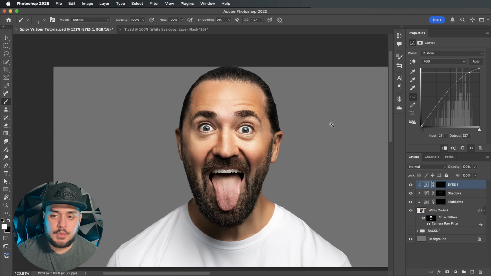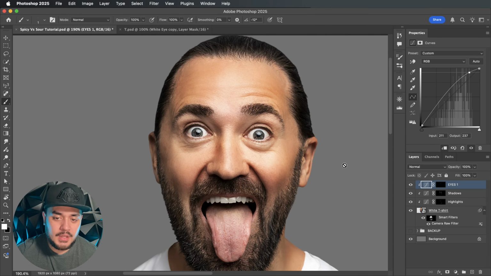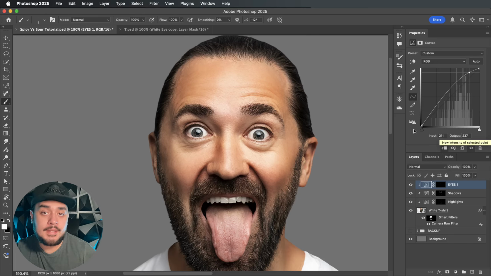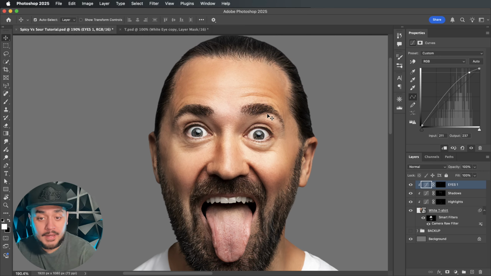Yep, maybe to something like this. Now, if you want to know the exact measurements, they are here. So let's click on this one, 211 and 237 if you're following along with this tutorial. Let's now move on to coloring these eyes.